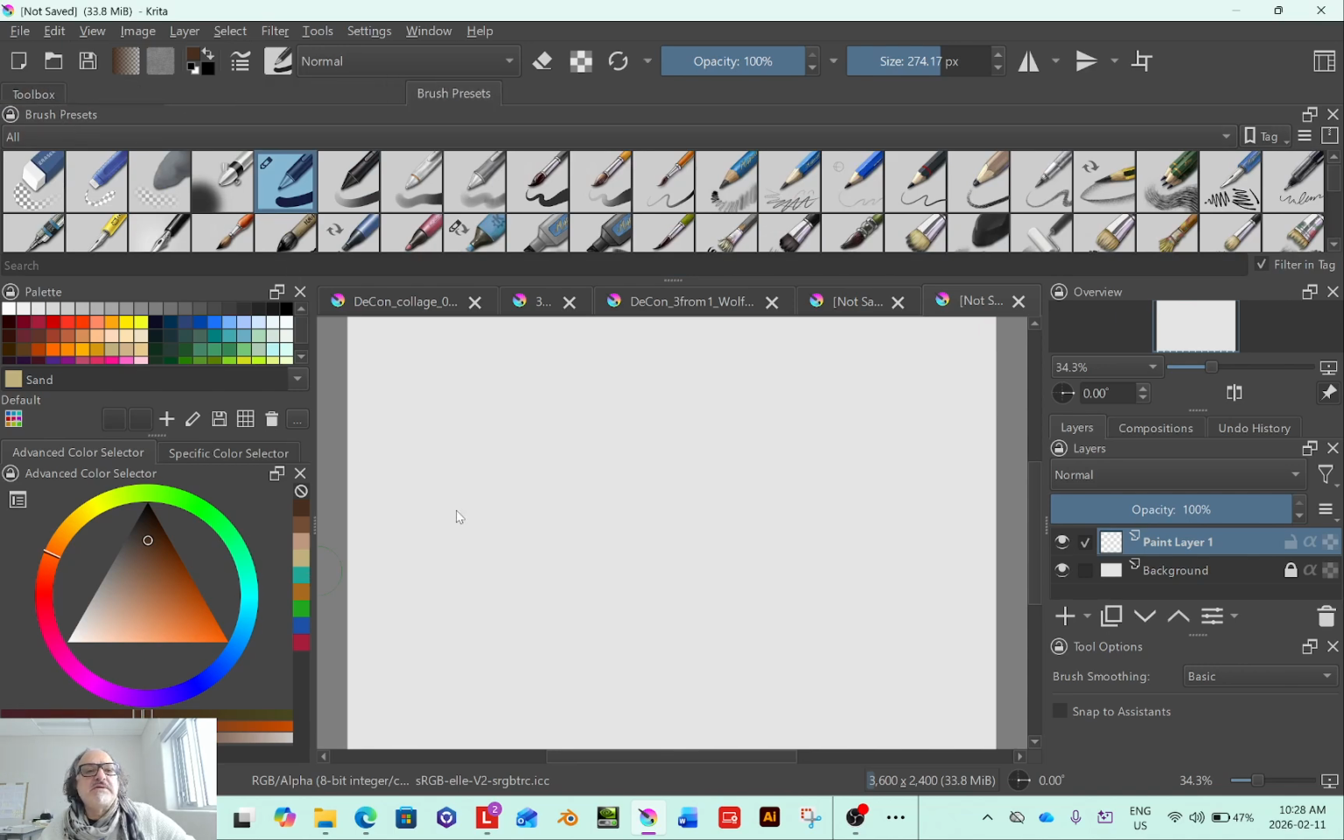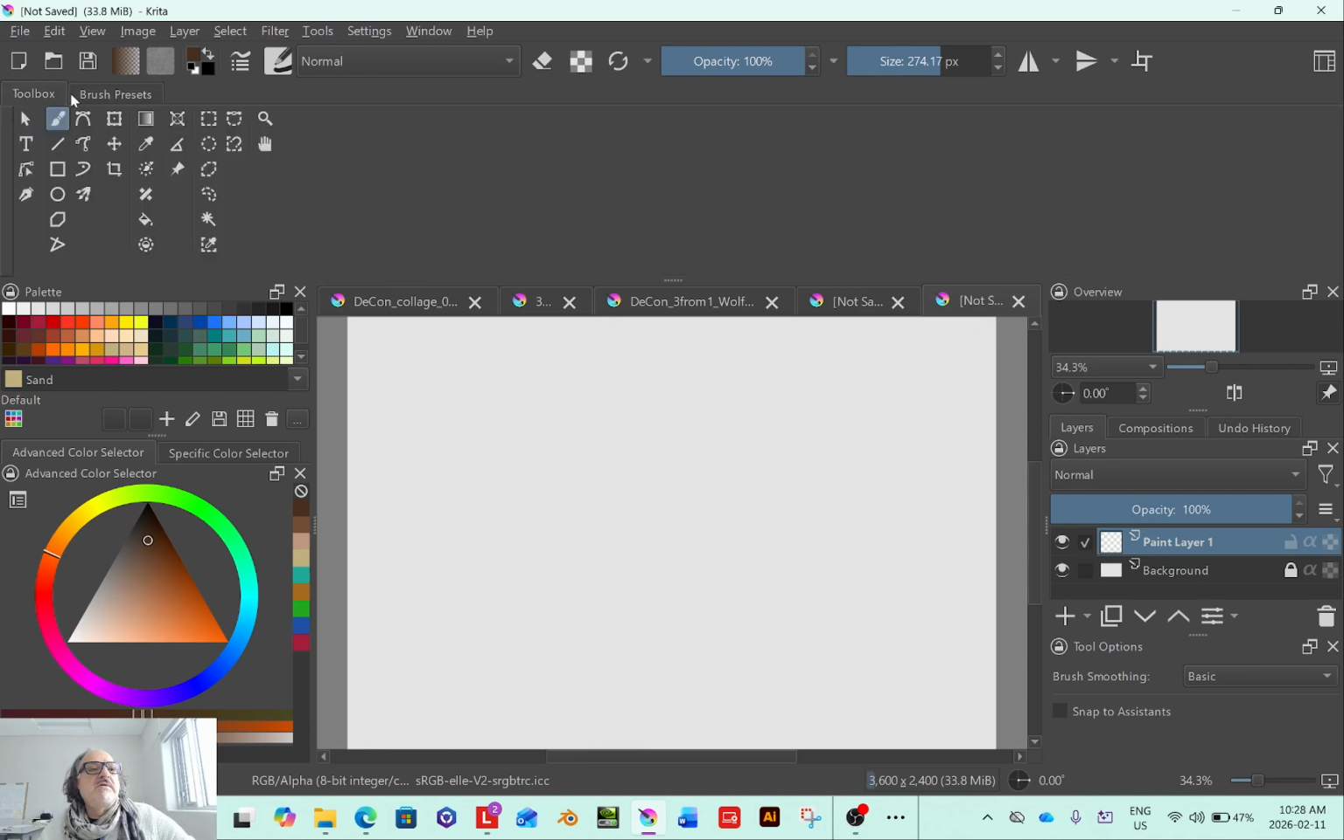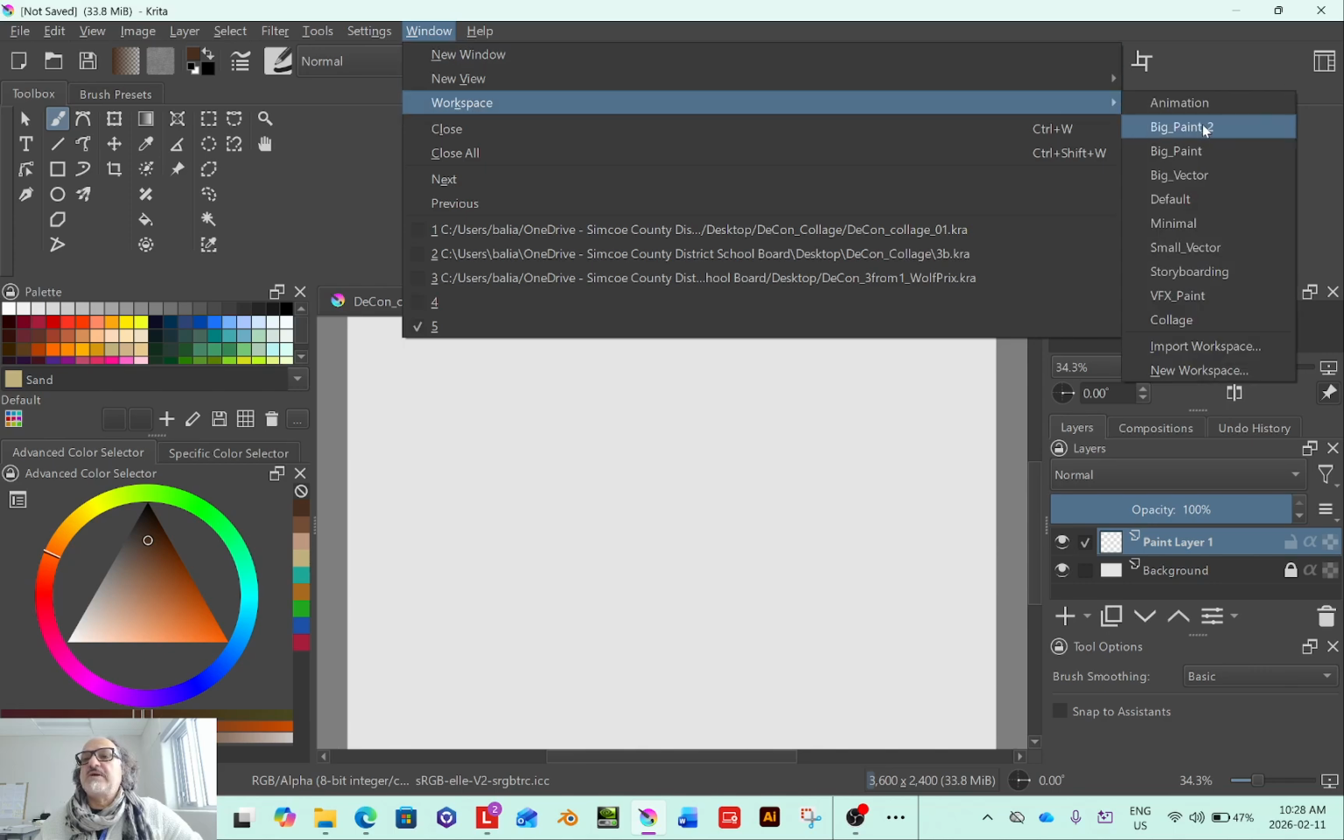I don't like this at all, so I'm going to get this out of here. I'm going to go to the tools. I'm going to move this. Come on, man. Release my tools. Let's do this again. Window, workspace, Big Paint 2.